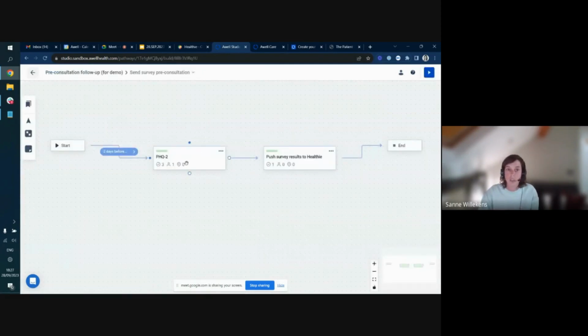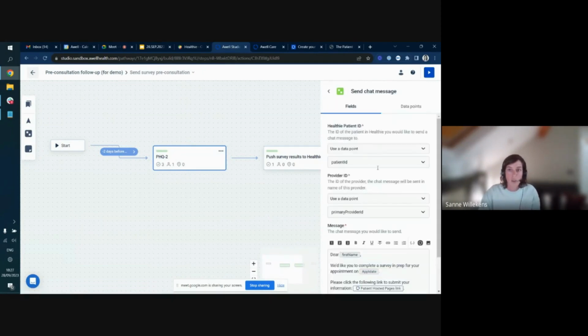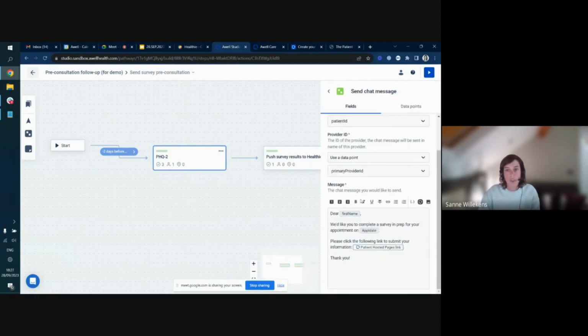a pre-survey consultation. So 2 days before the appointment, I'm sending out the PHQ-2. I do that via a chat message. So again, Healthy supports chat functionality. So I'm letting the patient know your appointment is coming up. Please navigate to this Awell hosted page and you're going to see some surveys there.